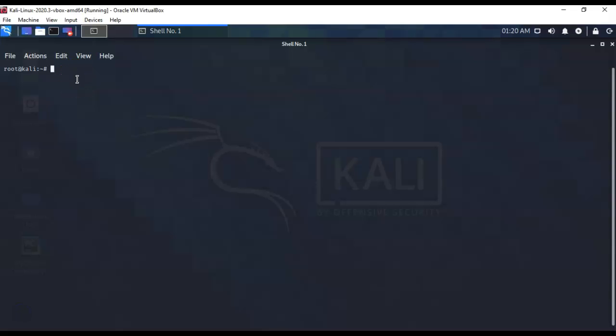Again, we're going to use our up arrow, bring it back up our last command, and we're going to get rid of that 22. We're going to type in 80 so that we can see what is running on port 80 as far as HTTP is concerned. So I've typed in telnet, the IP address of our target, space, the port number, which is port 80 for HTTP. Go ahead and hit enter.